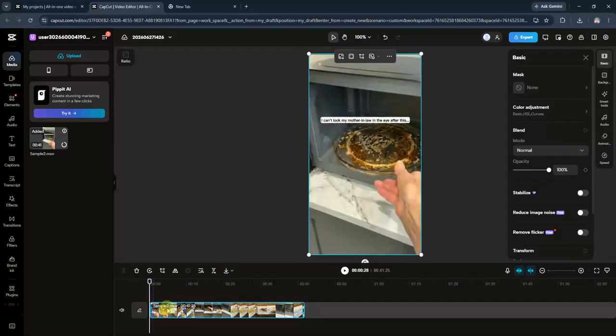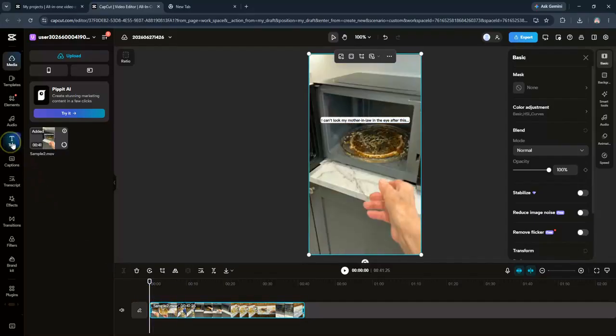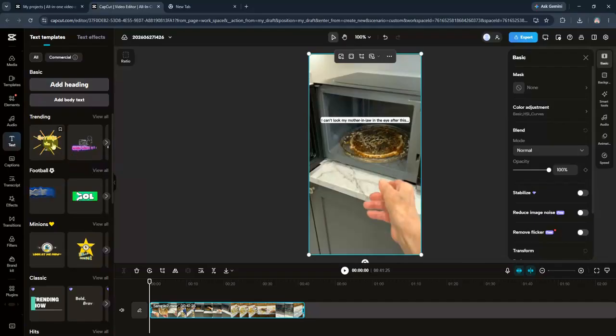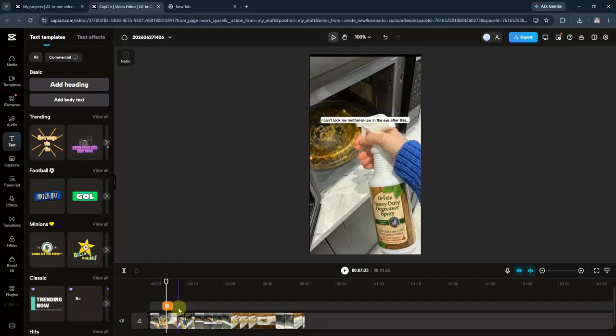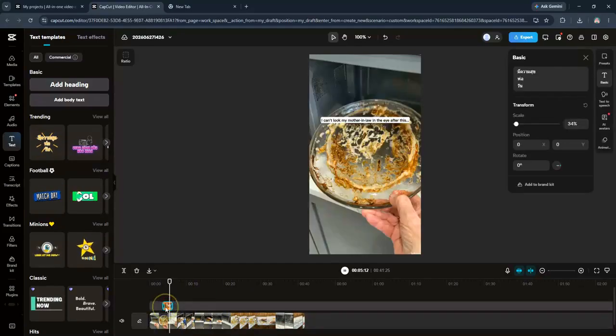For adding text, click on the Text tab. Select a style you like, drag it onto the timeline above your video clip, and double-click to edit the text. You can customize the font, size, and color from the options on the right.